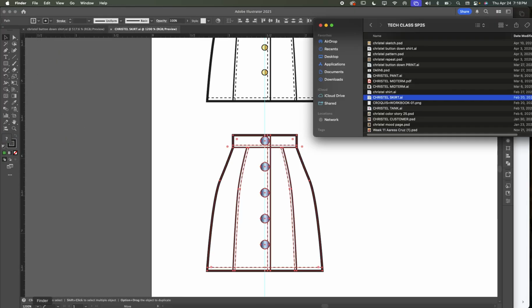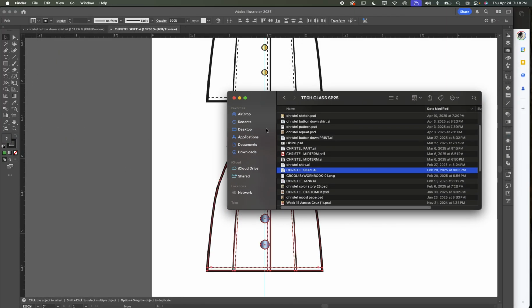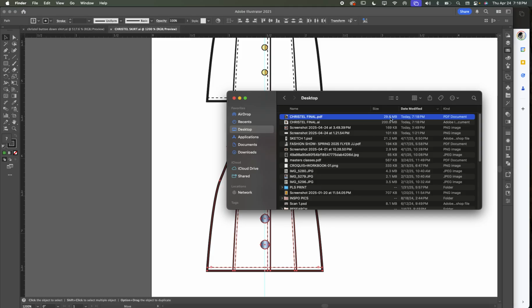And I'm going to show you the difference between those two. Look at the difference. That's 30 megabytes versus 200 megabytes. Okay?